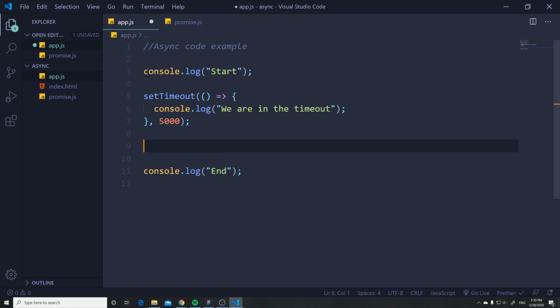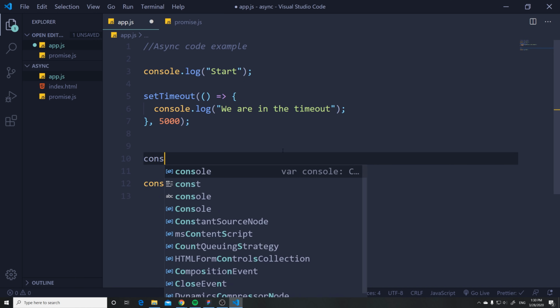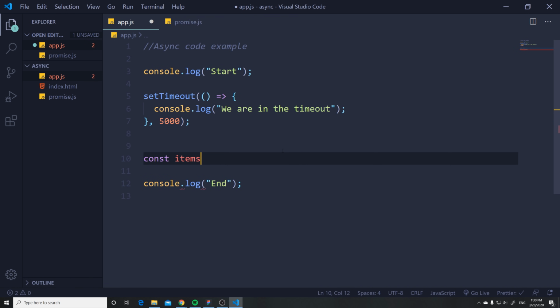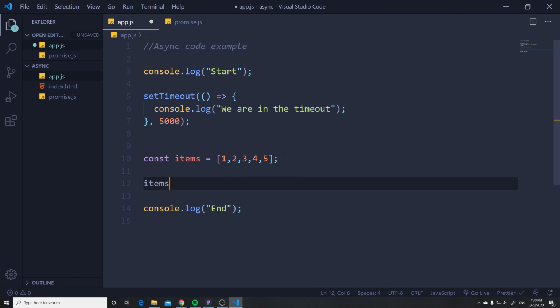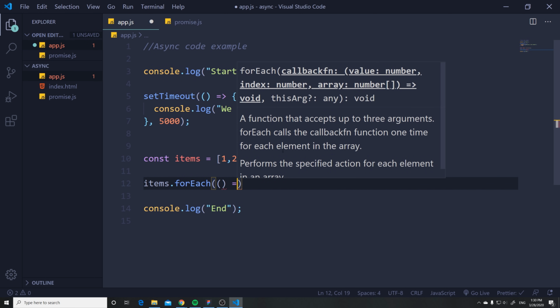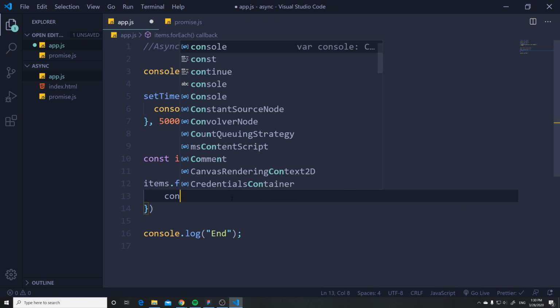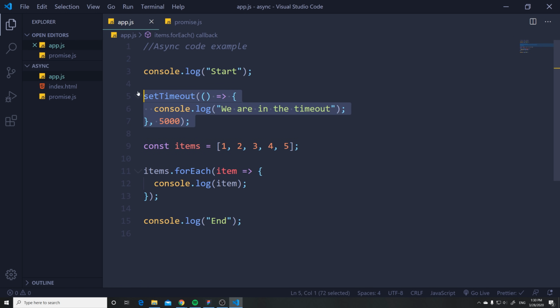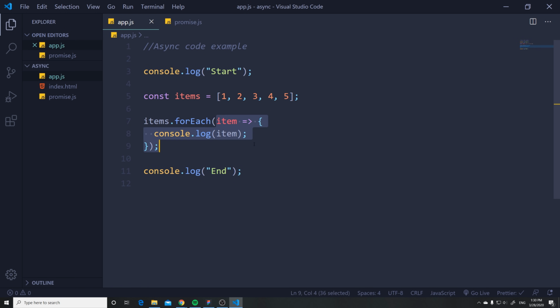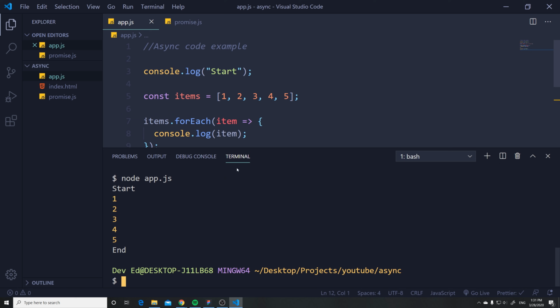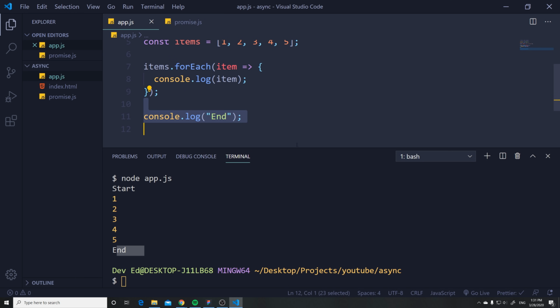But I just want to quickly mention that callbacks are not necessarily always asynchronous. So for example, if we have an array here, const items is equal to 1, 2, 3, 4, 5, right? If I do items.forEach, well, forEach here takes a callback function as well, right? And here I have access to each individual item. So I can console log item. All right, so take a look here. This callback is going to be run before we get here to the end. It's not going to be asynchronous. So if we run this, we get start, 1, 2, 3, 4, 5, and then end. So it's going to loop over this until it finishes before we get down here.